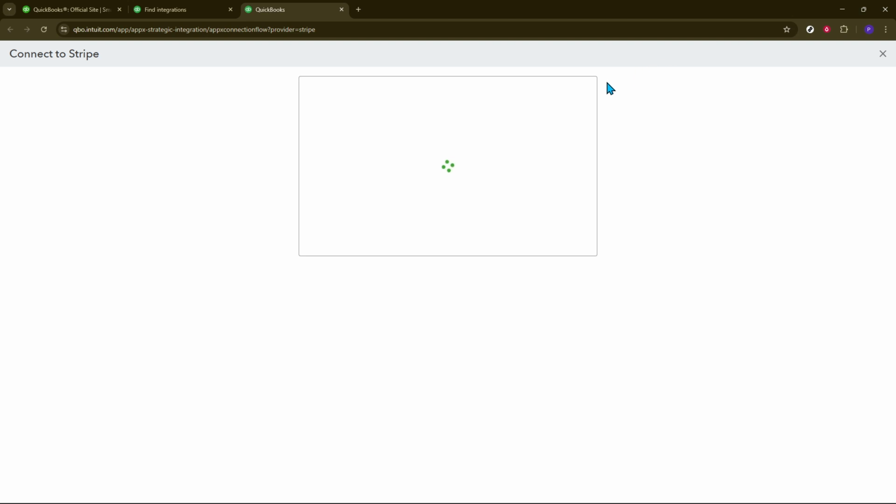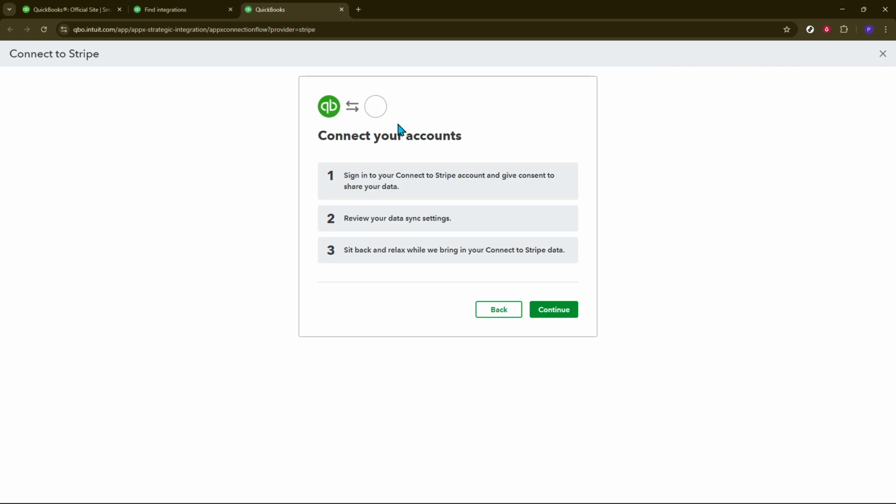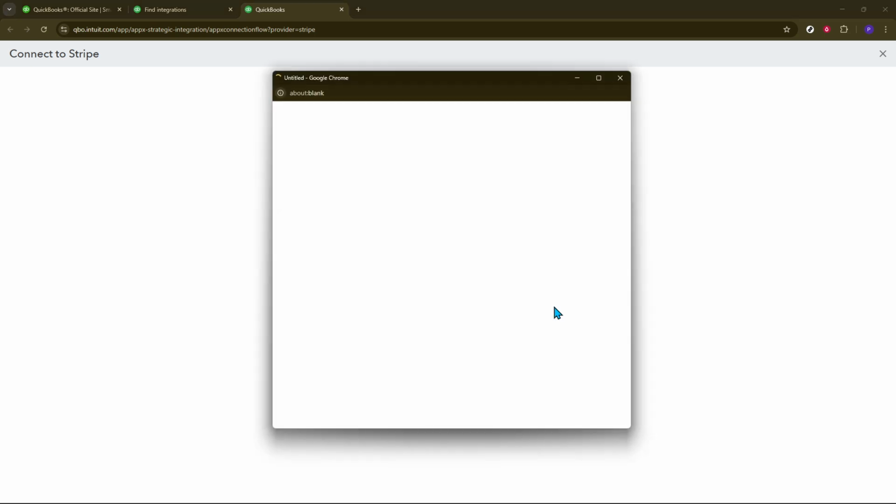This integration will not only save you time by automating the import of Stripe transactions into QuickBooks, but also help you maintain more accurate financial records. You can now focus more on growing your business rather than spending hours on manual data entry. And that's it, you're all set.